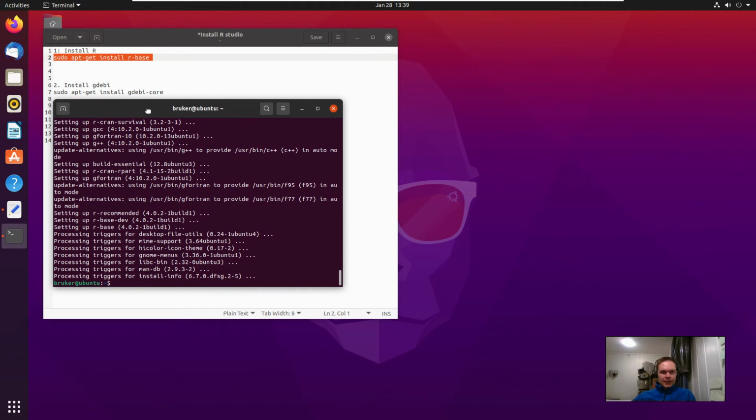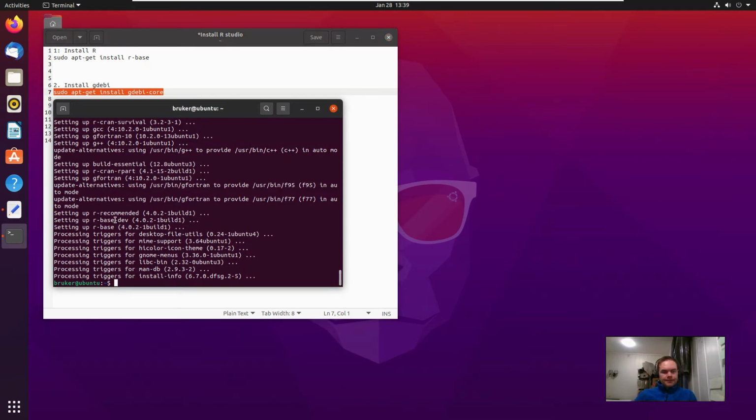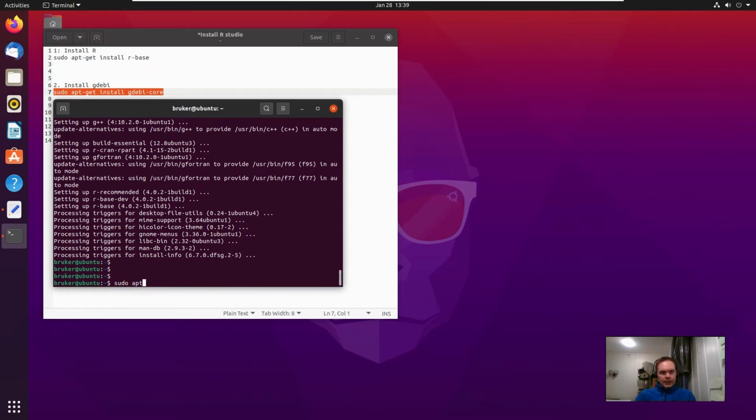Next is gdb. So gdb is a package manager for Ubuntu, and it allows us to install .deb files. So let's launch our terminal again and write sudo apt-get install gdb-core.